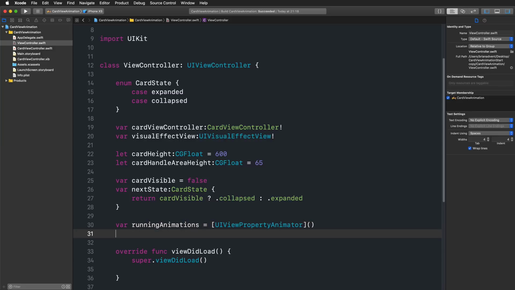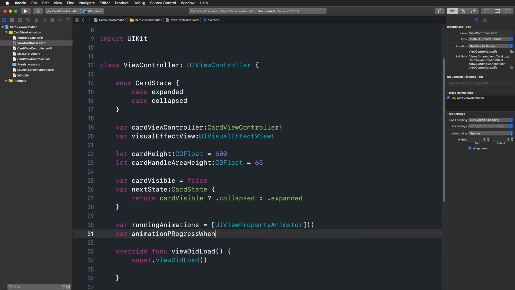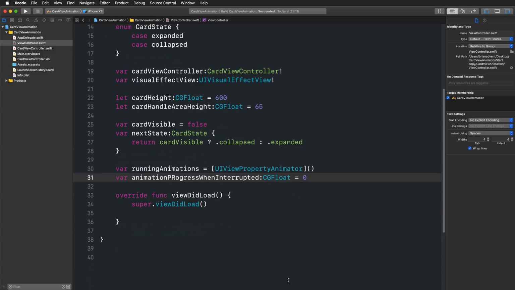And then since we want to make our animation interruptible and interactive, we should also store the progress of our animation when it is interrupted. So therefore, I'm also going to create a property and call it animationProgressWhenInterrupted. And this is also going to be a CGFloat, and let's initialize that with 0. And with that, we have all the properties that we need for this project.